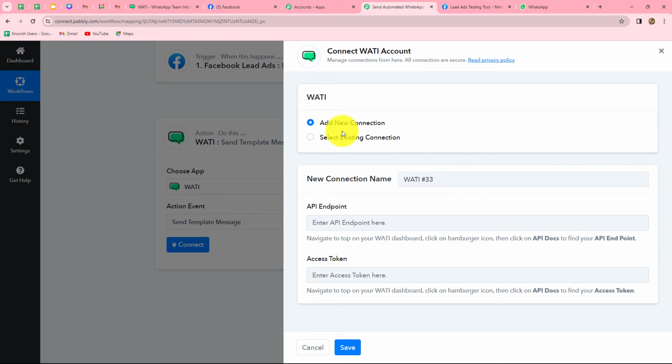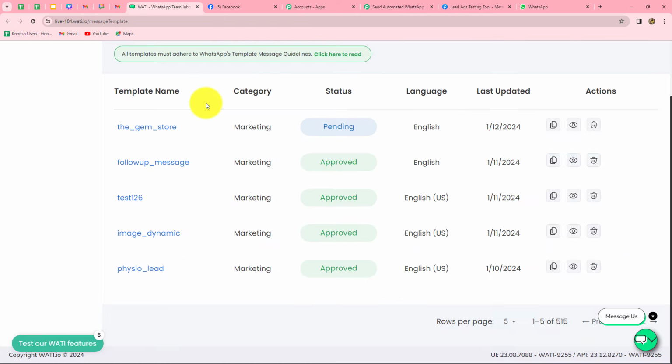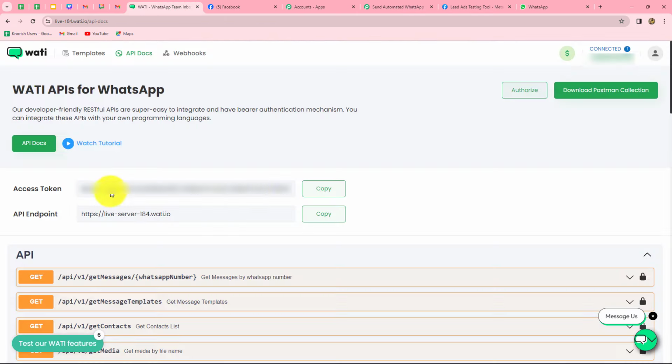Now as we have clicked on add new connection, here it is asking us two details, API endpoint and access token. Now from where we are going to find both these details, the instructions are provided to us here. First of all, we need to go towards our Vati dashboard, and then we have to click on API docs. Under API docs we will find both the details, API endpoint as well as the access token. So let me take you towards my Vati account. We will go towards API docs, and here are both the details, access token as well as API endpoint.